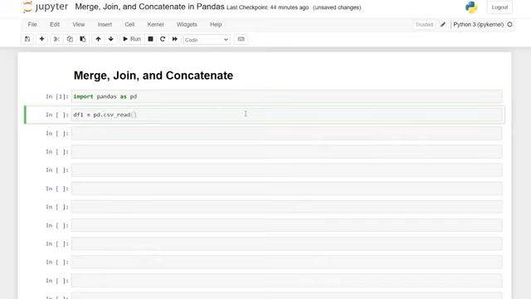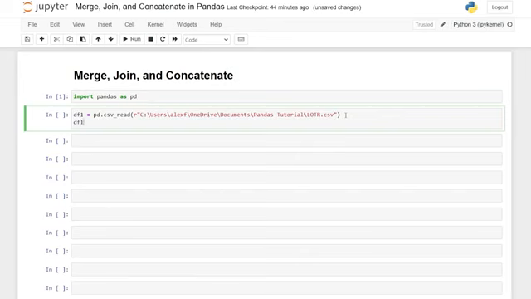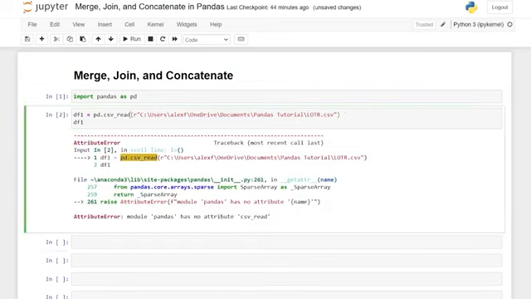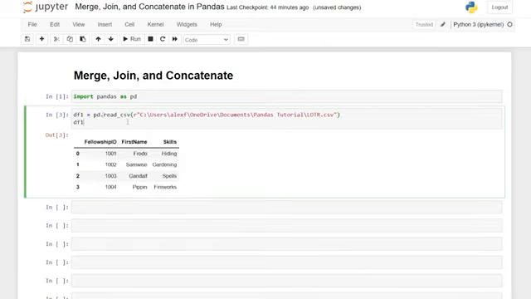So we'll say data frame 1 is equal to pd.csv_read, and we'll do r, and here is our file path. So we have this lotr.csv, that's our Lord of the Rings CSV, and let's call that really quickly so we can see what's in there. And I'm having a dyslexic moment because it's supposed to be read_csv. I apologize for that, but this is our data frame.